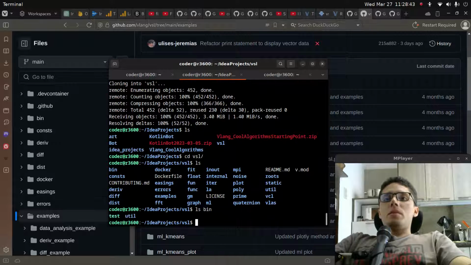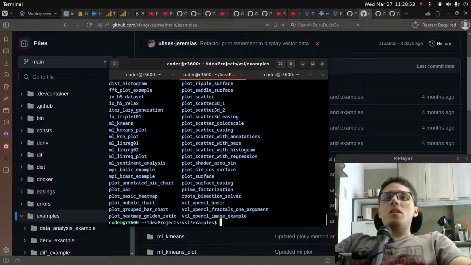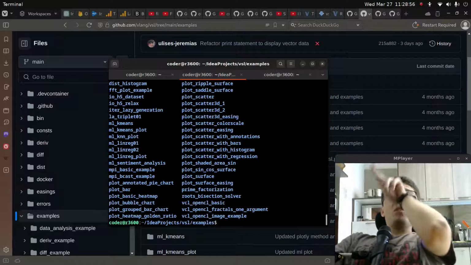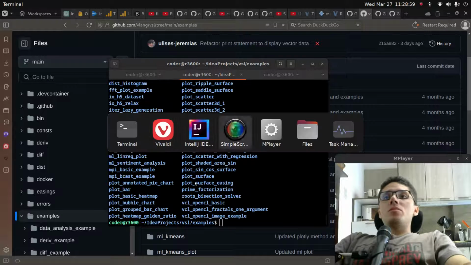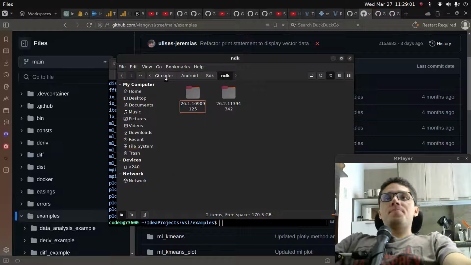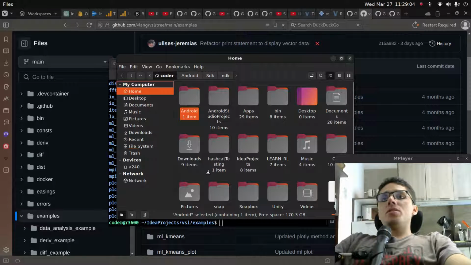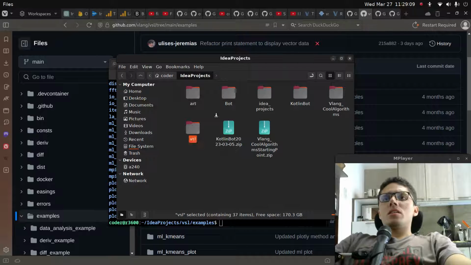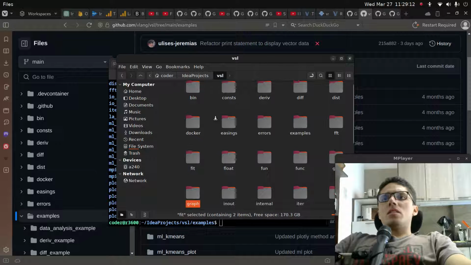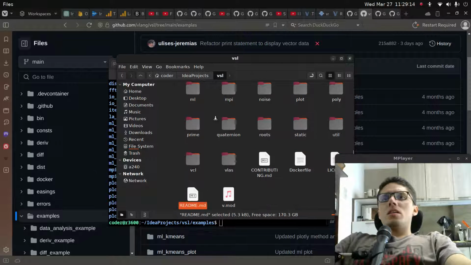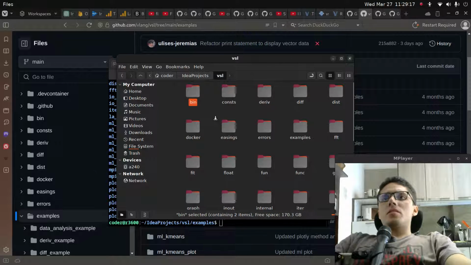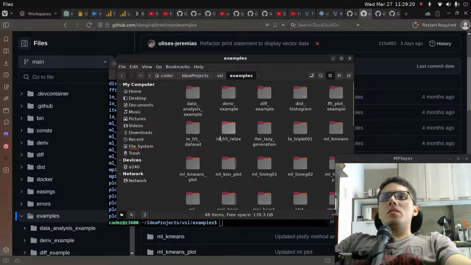And what's inside bin? Let's see. Test, util. So this is the library by itself. So I would like to cd into the examples. Okay. I would like to also go there in my file manager. Where is this? Okay. Examples, where are you? Here. Okay.